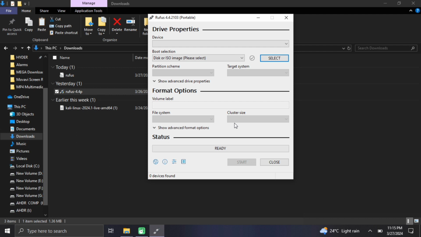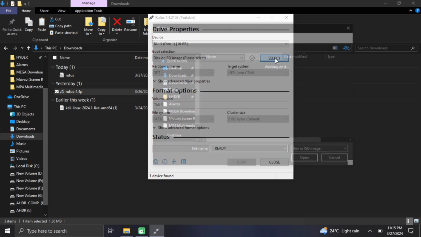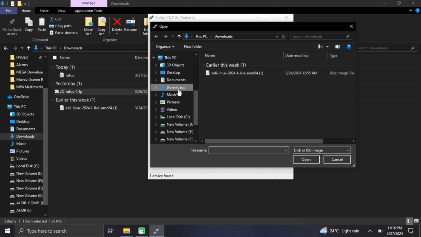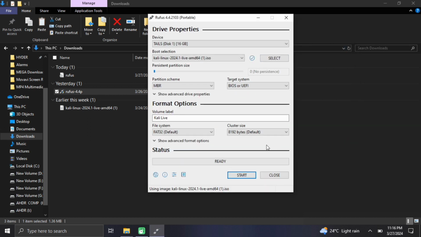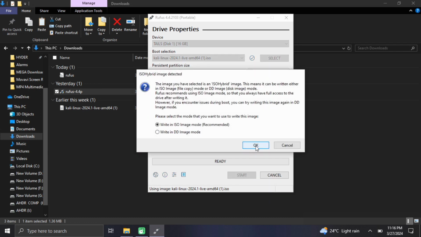Yes. So here you can see Rufus is open. Connect your pen drive. Here you can see I will connect a 64 gigabyte pen drive. So select the ISO image. In the download folder, here you can see the one I downloaded. Open it here. Then start this.